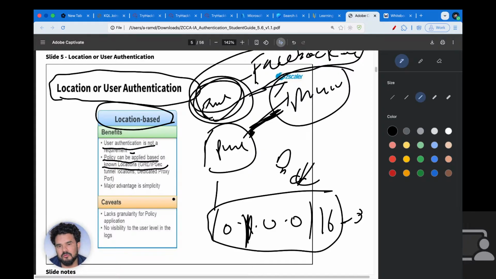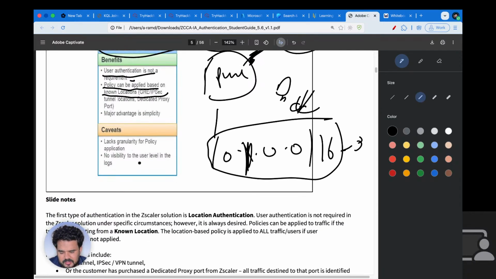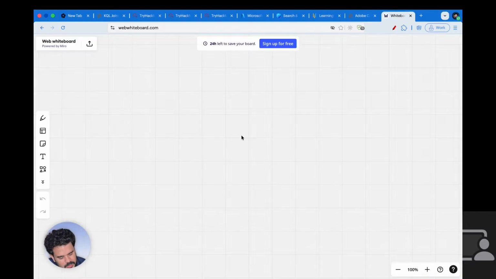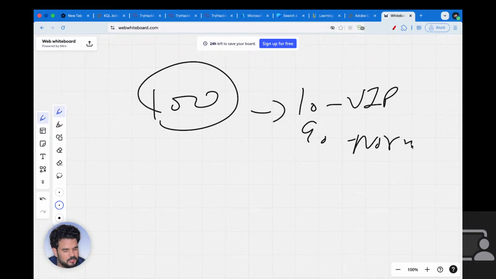So you can apply that policy with the particular location. So any traffic coming from that location, Zscaler quickly identifies and applies that particular policy, right? But again, I can say this is not a recommended method because you cannot granularly control. Suppose I will tell you a good example. Suppose in my Pune office there are 100 users, right? 10 of them are VIP users, the rest of 90 are normal users.